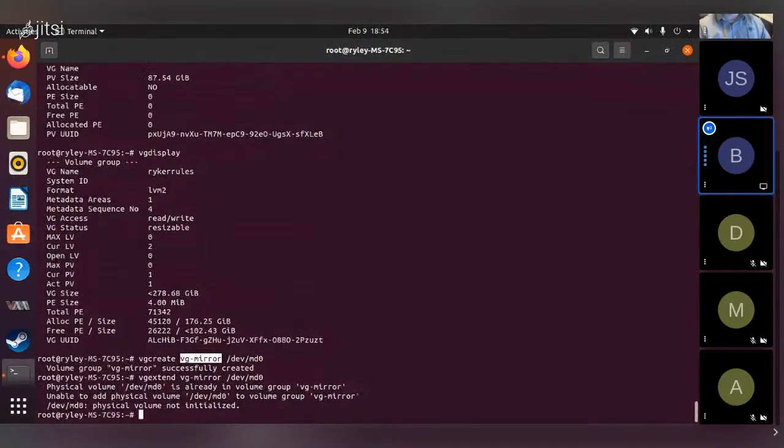Uh-oh. Yeah, you don't have to do that. It's already added. Oh, it's already in there. Yep, but you do have to create logical volumes on top of it. Yeah, right. How did it know to put it in the right place? Oh, because I told it to. I created a volume group named VG mirror with that. Okay, gotcha. Thank you, Tristan.